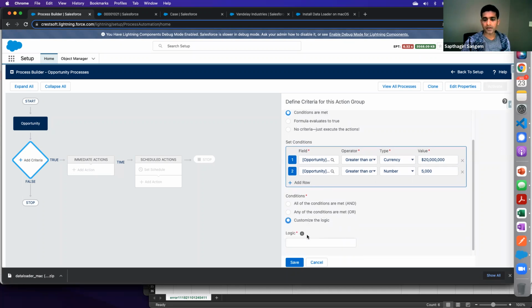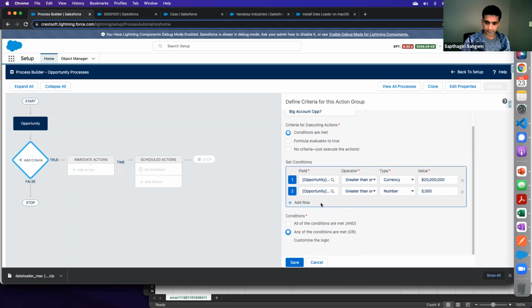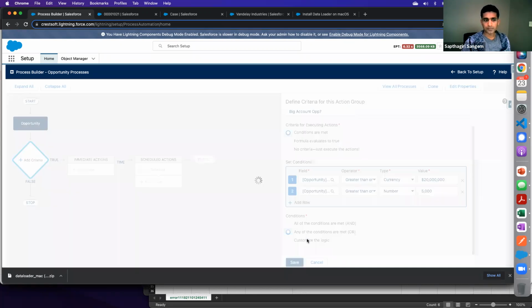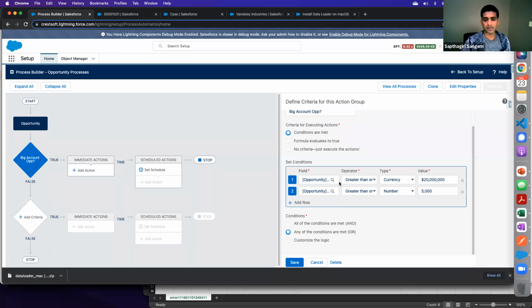If you want to add more customized logic, and we have multiple conditions that we add here, we can use the other one. But for now, this one is good enough for us. So that's what it will come. So is it a big opportunity? If you want to see what the condition is, you just click on that, and you will see what the condition is here.